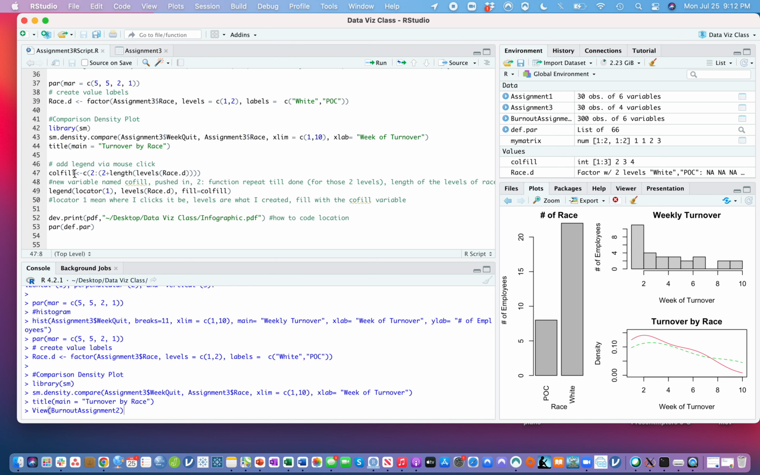So colfill is what I'm calling this, and the arrow again is naming that new variable, pushing it all in. Open parentheses 2, colon. That means we want to go through the whole thing 2 times to check everything. Open parentheses 2.